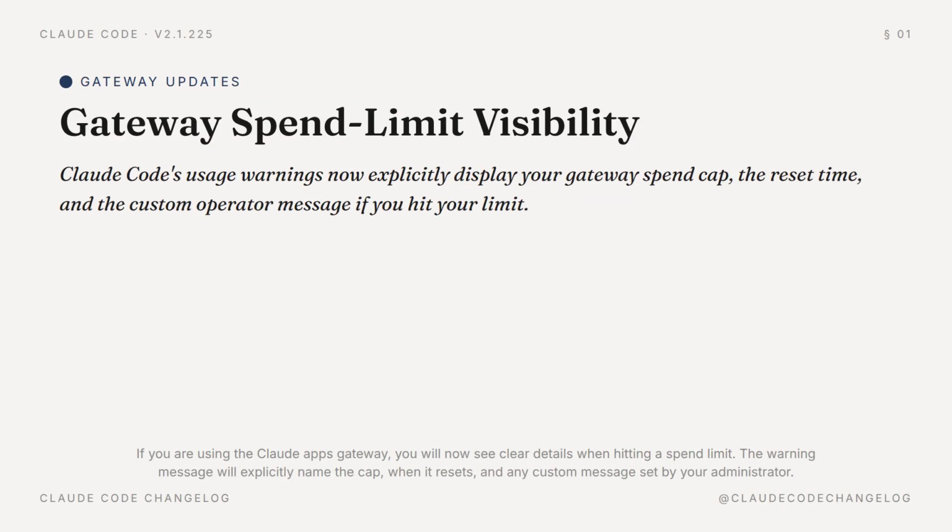If you are using the Claude Apps Gateway, you will now see clear details when hitting a spend limit. The warning message will explicitly name the cap, when it resets, and any custom message set by your administrator.